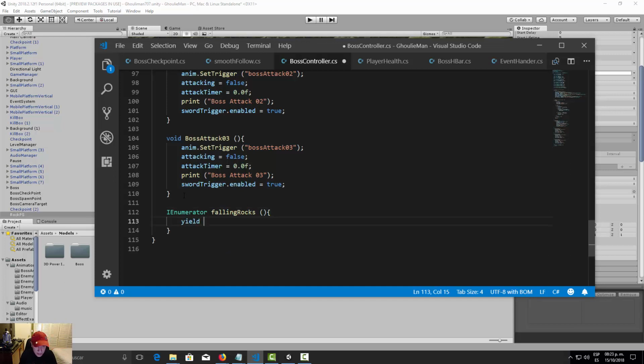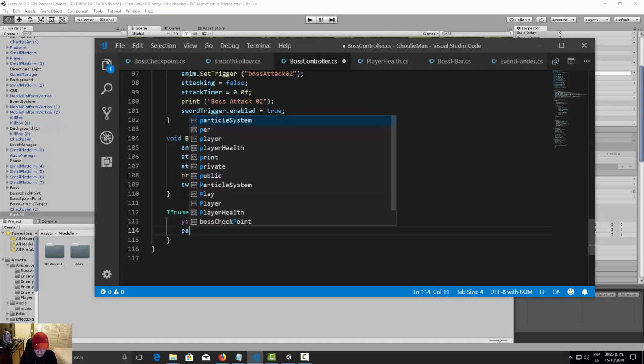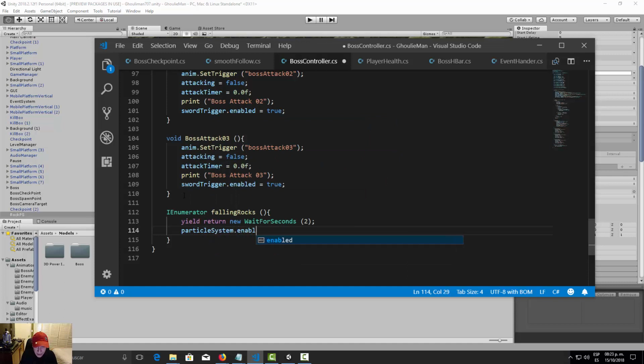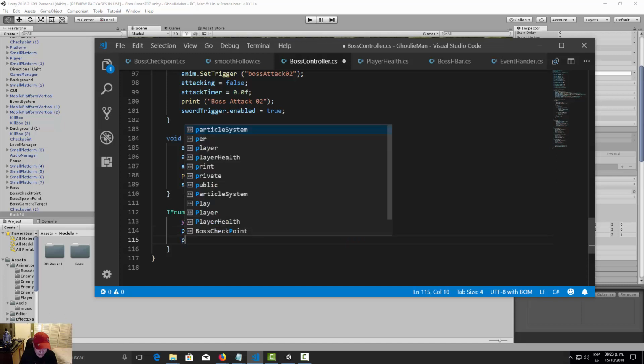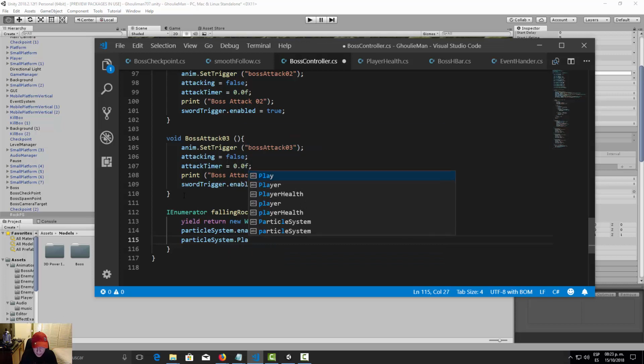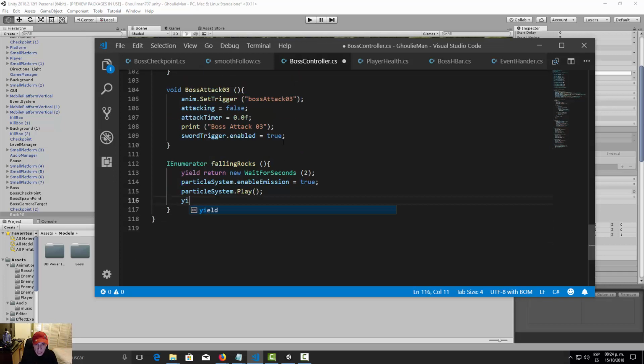Then yield return new WaitForSeconds, we're going to wait 2 seconds, and then particleSystem.enableEmission equals true, and then we need to call our particleSystem.Play. This is a function. Now yield return new WaitForSeconds, and we're going to wait 3 seconds, and then particleSystem.enableEmission equals false. Okay, so I guess this is very clear.